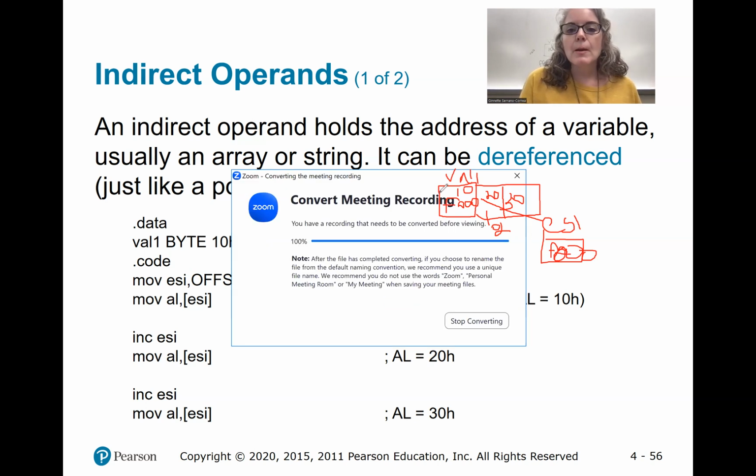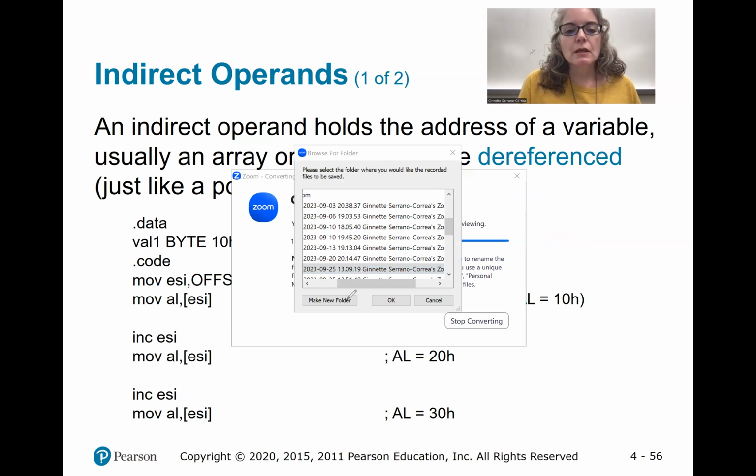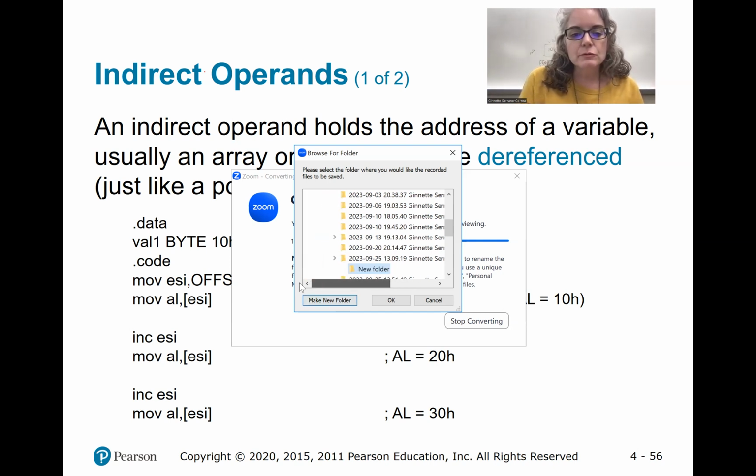Okay. Clear all drawings. Give me just a second. Let me save something here. I don't know which folder.